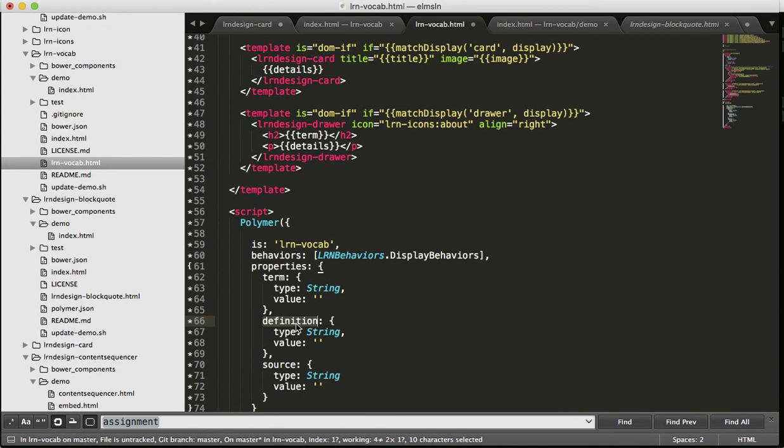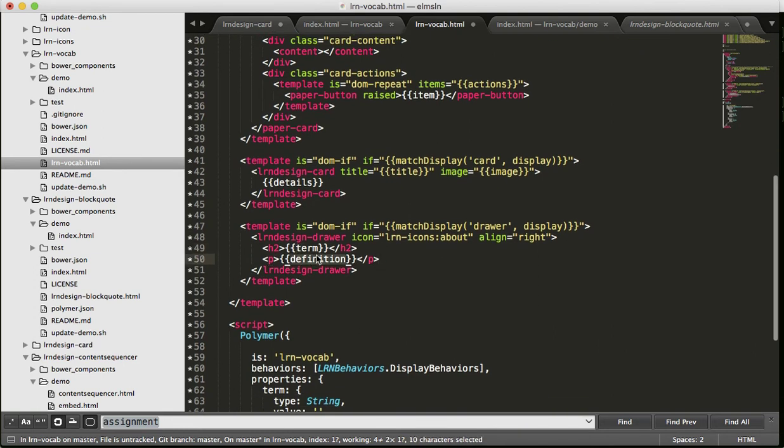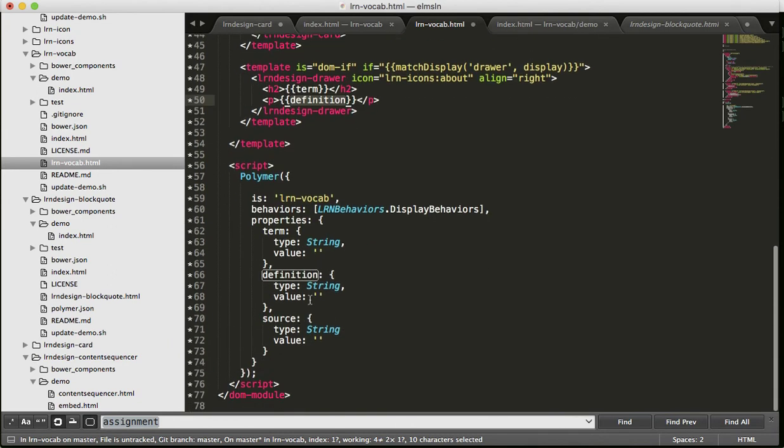So I can say definition goes there, and now what this will say is, okay, if they said render it as a drawer, then print out this stuff, okay? And the stuff we're printing out is LRN design drawer, icon, show and about icon, fly it out from the right side, and then we have a term and a definition, which are driven by these properties in the tag.